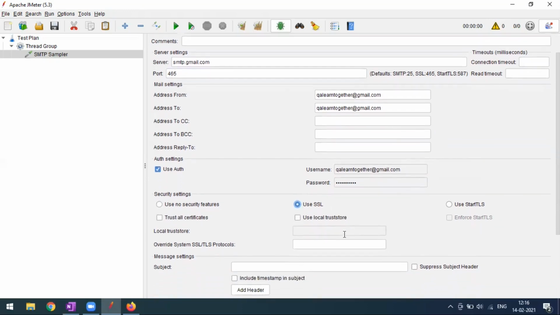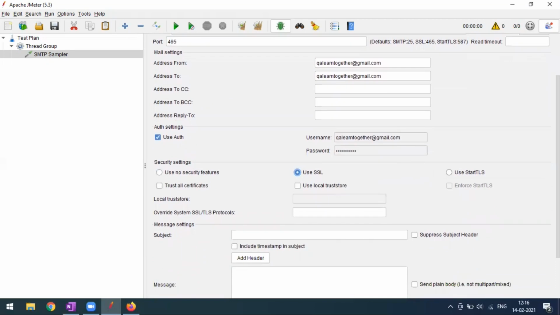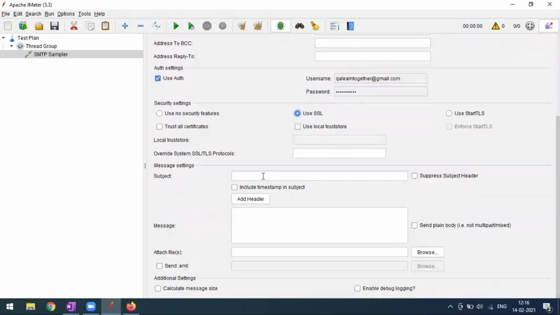After this, when you scroll down, you can see the message. We have to send something in the subject as well as in the message body. You can type something like, this is a JMeter script, or this is a JMeter test, or I will give only the subject as JMeter test. If you want to include the timestamp you can, but it will not be very useful when you select this timestamp option.